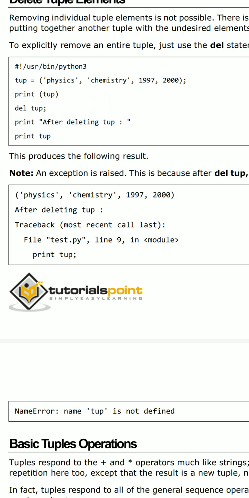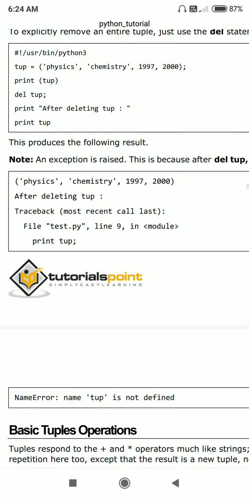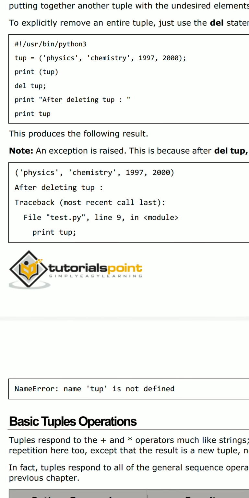After printing the tuple, to delete the tuple I am performing the del operation. Del is the keyword to delete the tuple: del space tuple semicolon. As soon as the compiler cursor goes to this statement, the compiler reads the code, understands the coding language and then executes the statement. So that entire tuple, physics, chemistry, 1997, 2000, is going to be deleted. After deleting the tuple, I am printing the tuple. So after deleting the tuple, we get an error. Why? Because no such tuple exists. Because the entire tuple was deleted using the del keyword.